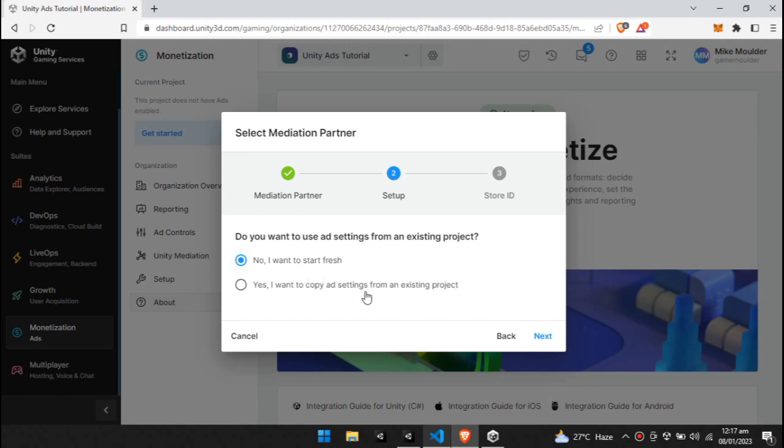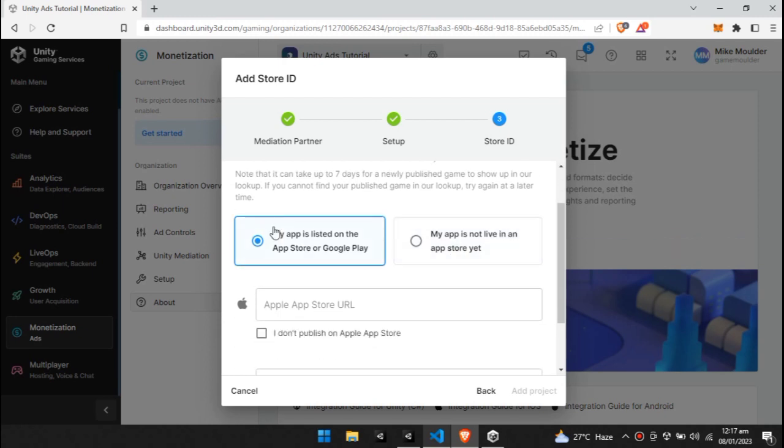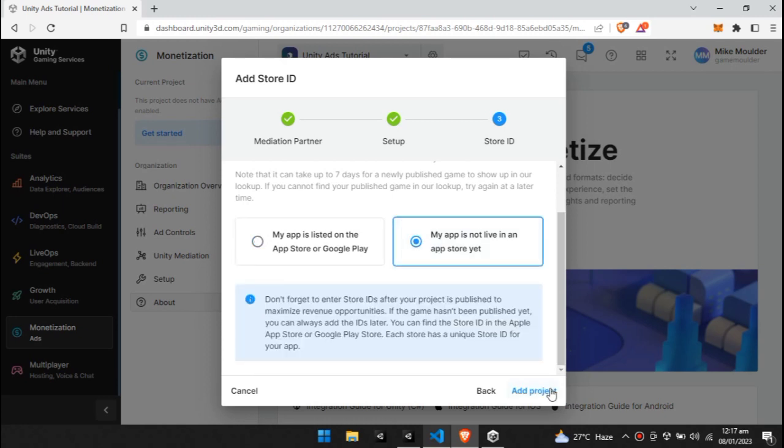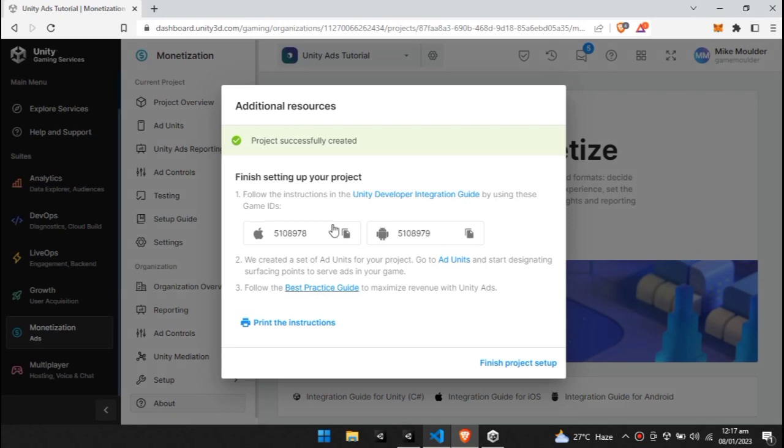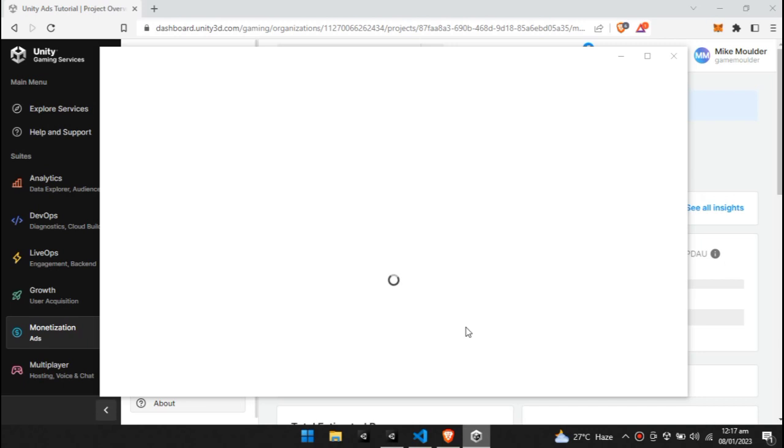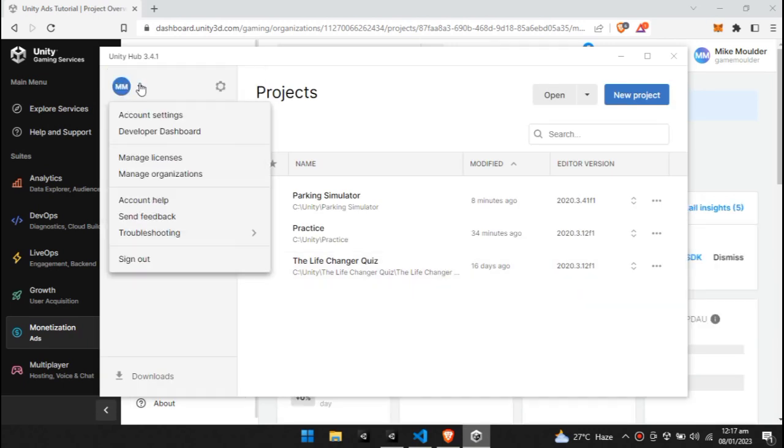No, I want to start fresh. But if you want to copy ad settings from an existing project, you can. For this tutorial, we want to start fresh. If your app is listed on Google Play or the App Store, you select this option, and if not, you select this option. For me, not yet. So we add project, and don't forget to enter the store ID after your application is published. This is our iOS app ID, and this is our Android app ID. We'll be needing that later. Finish project setup, and let's go back to check if we are signed in already.